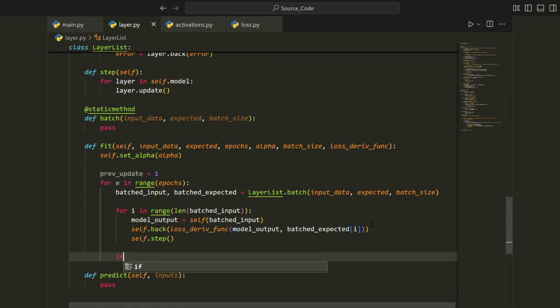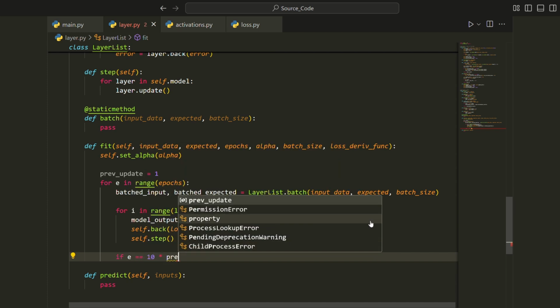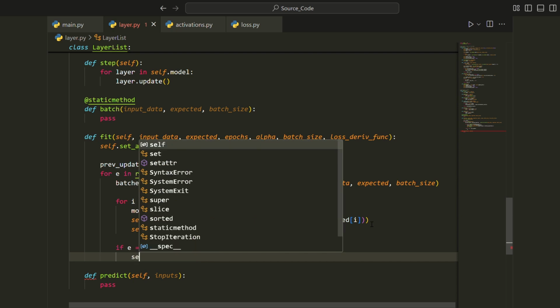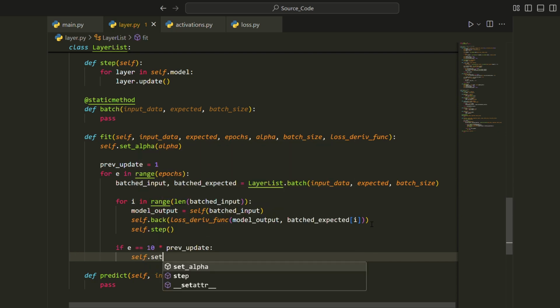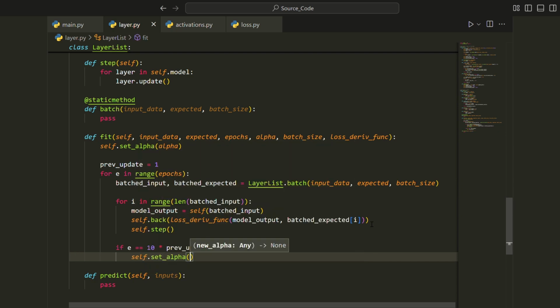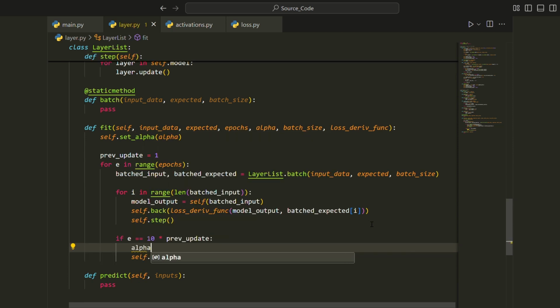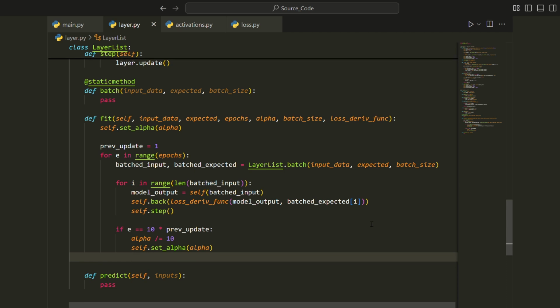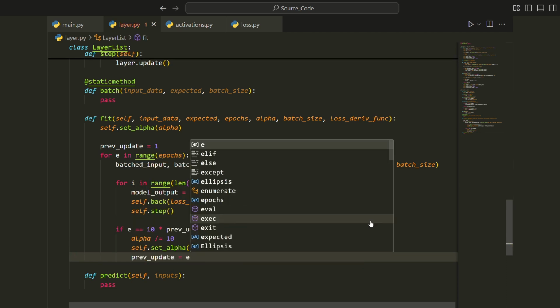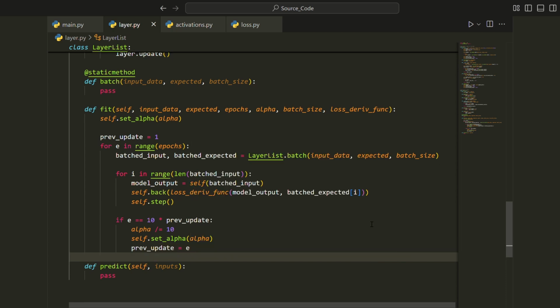And if e is 10 times the previous update, then we're going to set the alpha value to be a new alpha value. And we'll calculate this new alpha value by dividing the previous value by 10. We should also update the previous update variable to be this new point. That, in a sense, is our training loop.